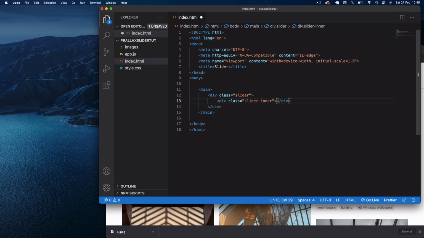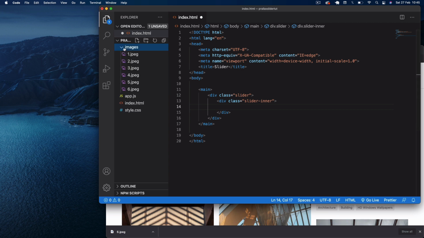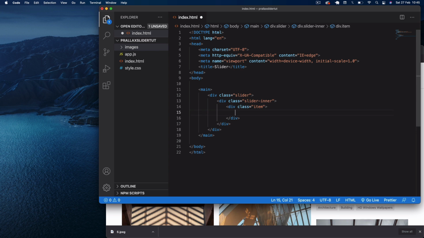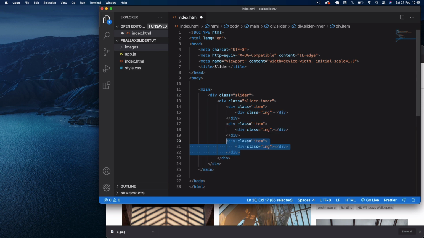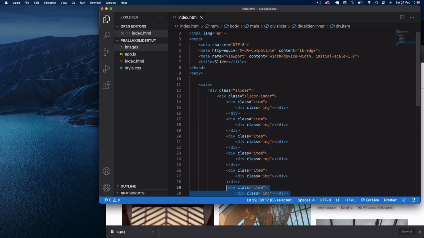And then this slider-inner is going to house, so we had 6 images, so we're going to have 6 different image wraps, okay? Or items, we'll say. So in the slider-inner, we'll say a div with a class of item. And then within the item, we're going to have a div with a class of image, like so. And I'm just going to copy this down 5 more times to make 6. 2, 3, 4, 5, like so.